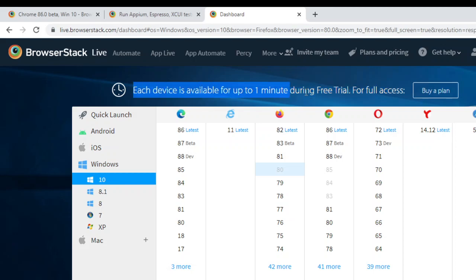Here I've already used it, so I need to buy a plan for live testing. But you can still do your testing using Selenium. Live testing is one thing, and writing code and then testing is another thing.